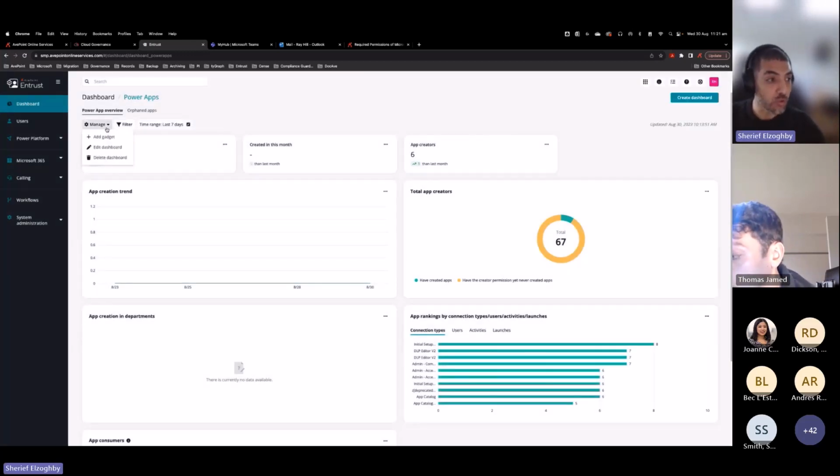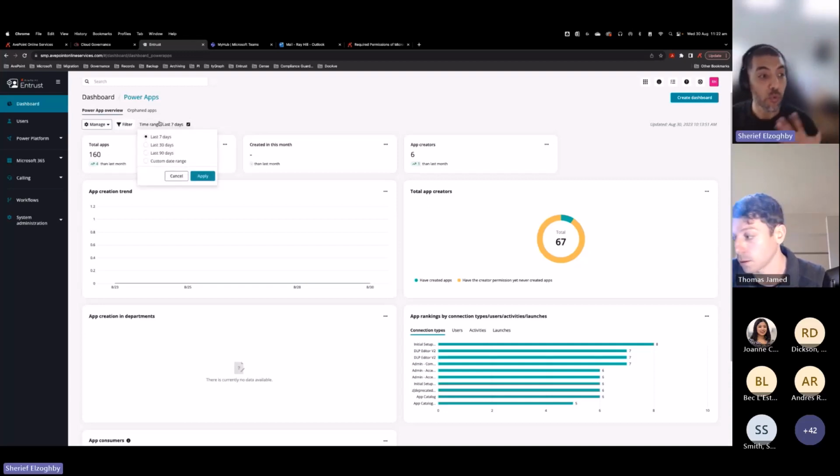You can also manage adding any gadget. So we will add more gadgets. So you can edit the dashboard, delete any gadgets that you don't want to see now, or add others if you want to. You can also go back in time within a date or the last 90, 30 days.